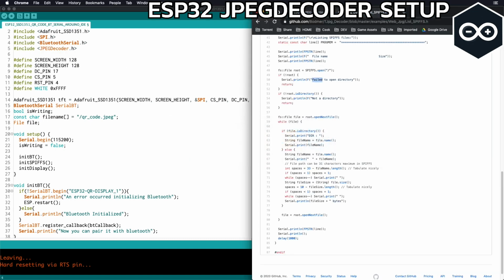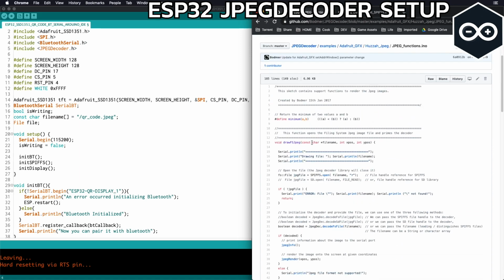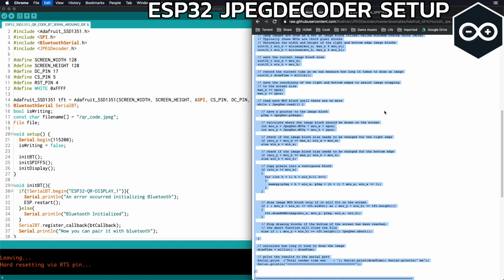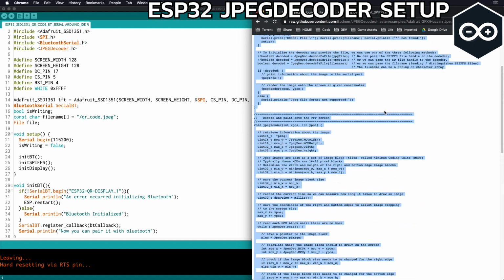Second, you must bring the function prototype of the drawFSJPG. The links are described below. Copy and paste the entire contents of this file.